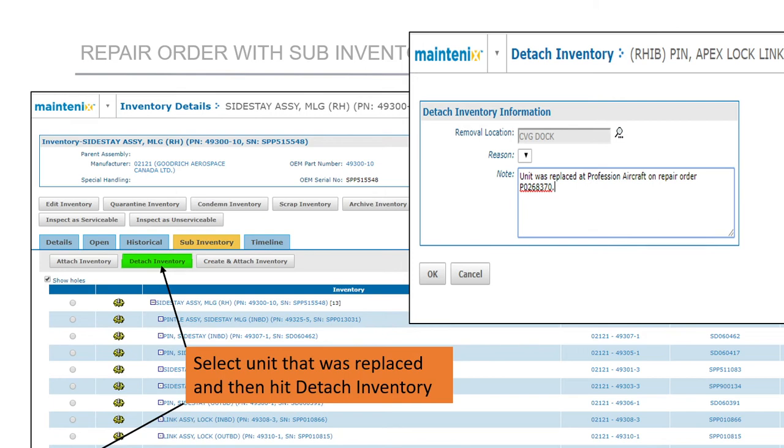You will need to put as much information in the note as possible. Also, you will want to have the barcode for the unit that is being replaced because you will need to archive that. Any sub-inventory that is removed off of an assembly comes off in serviceable condition.